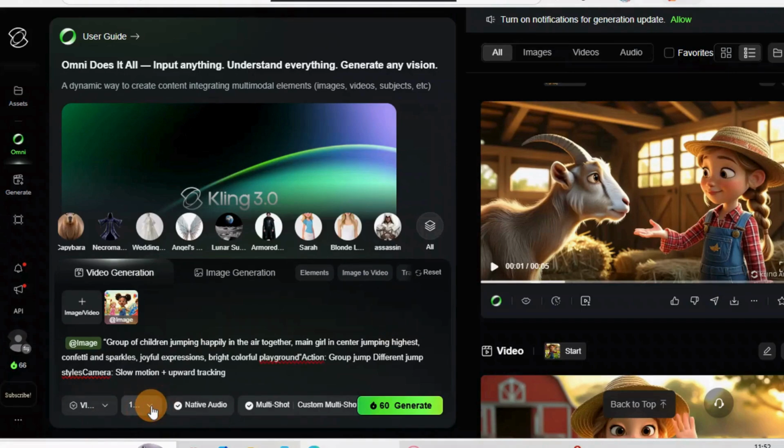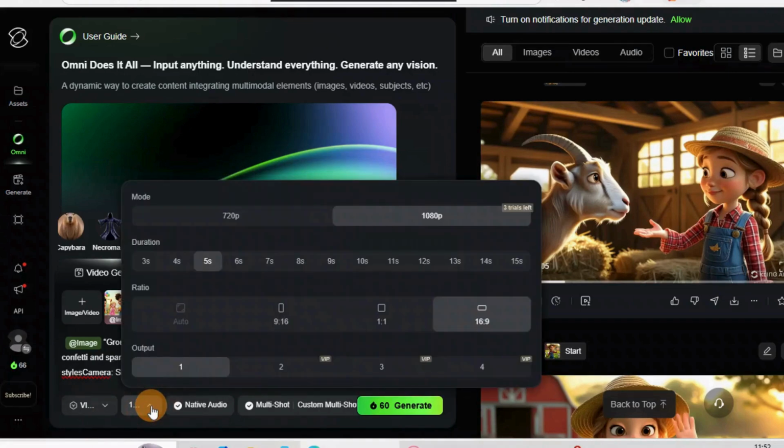And then on this side, on the settings, you need to choose between 720p or 1080p. Let's just go with the 720p, as it's gonna take less credit. And then for how many minutes you want the AI to generate.